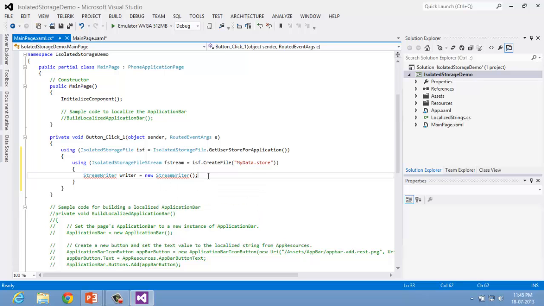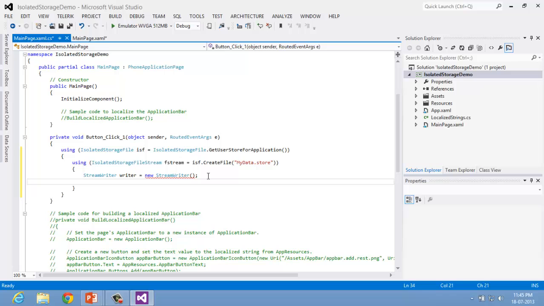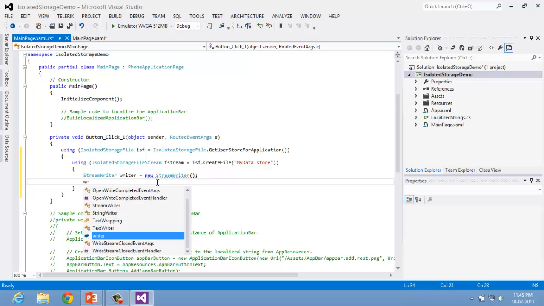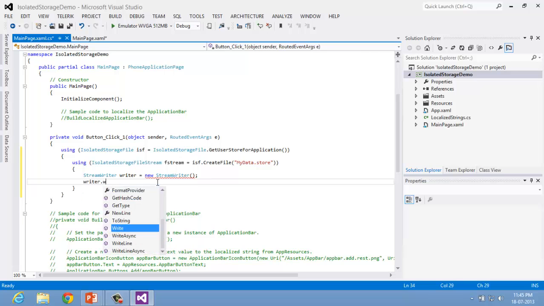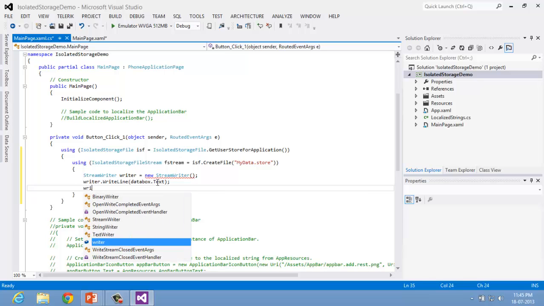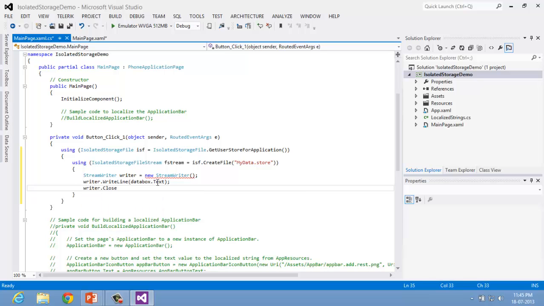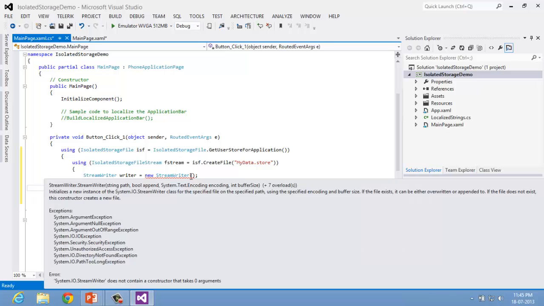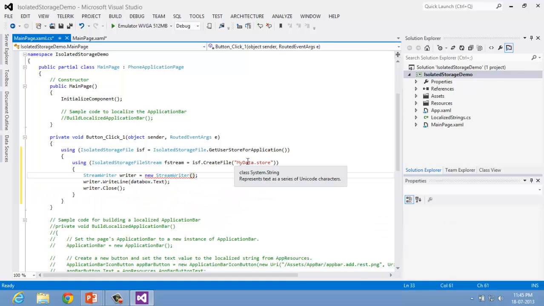Let's resolve by using System.IO. writer.WriteLine, databox.Text, writer.Close. Oh sorry, I need to just add the fstream here, that is the stream which we use in this writer form. So here's the code.